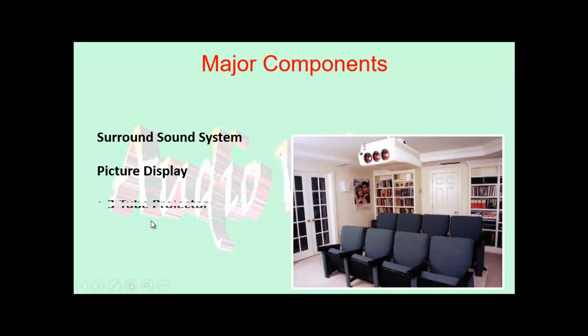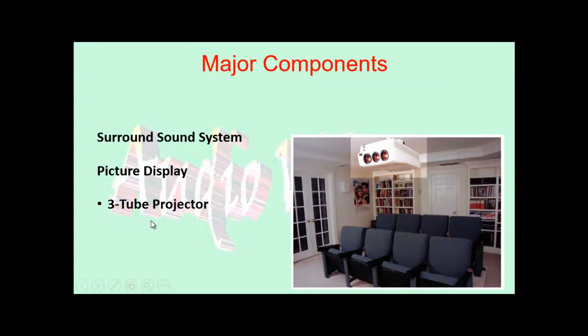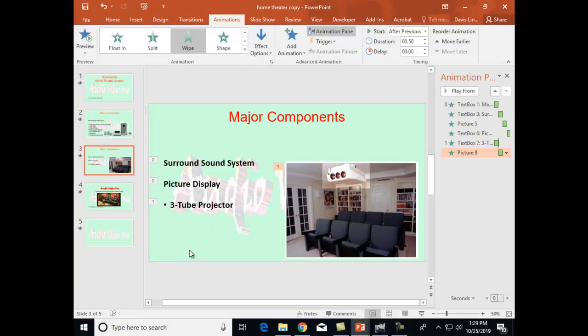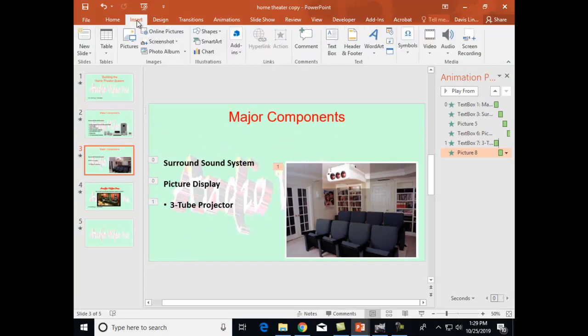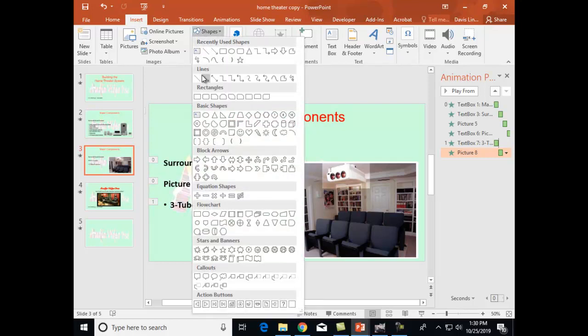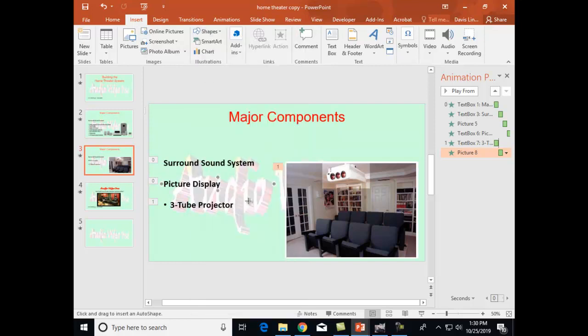I want 3.2 projector. As soon as I click to make that bullet come in, this image comes in after previous, which means automatically. Now I need to have an arrow pointing at the projector, so I'm going to insert that arrow. To find arrows, you go to Insert, Shapes, and then go down to Lines, and then you'll see an arrow there. So you draw the arrow initially.